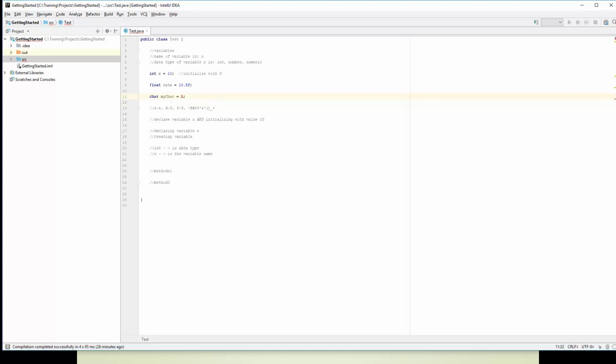If I write it like this, it will not allow. A character value is always enclosed in single quotes, otherwise it will not allow you to store it. Fine.